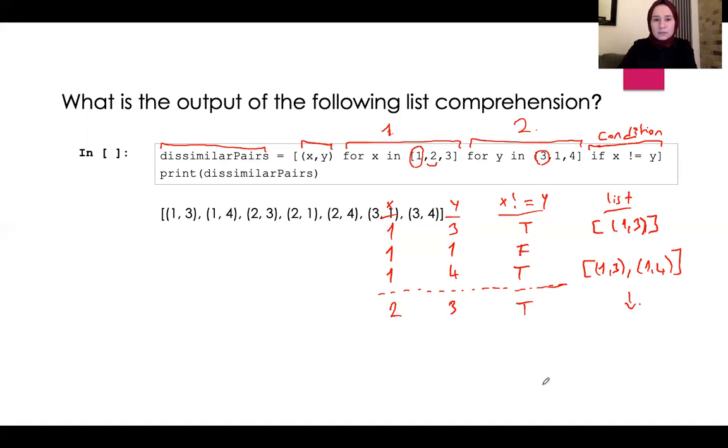And when you run this piece of code, this is the result you will get, right? It will go through all these iterations, then it will add the x and y pairs to this list under the condition where x is not equal to y. So this is how this line of code will work.